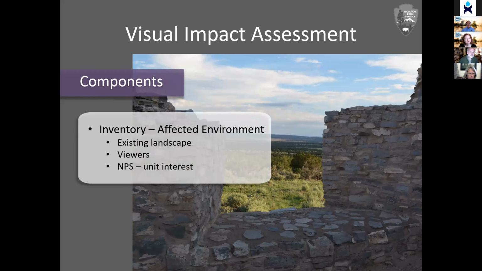So then the next piece that we do is the affected environment component. And this kind of directly relates to NEPA. We go into a much more detailed analysis and description of the existing landscape, and particularly as it's seen from each viewpoint, because that's going to change from the perspective of the project and the perspective of the landscape.